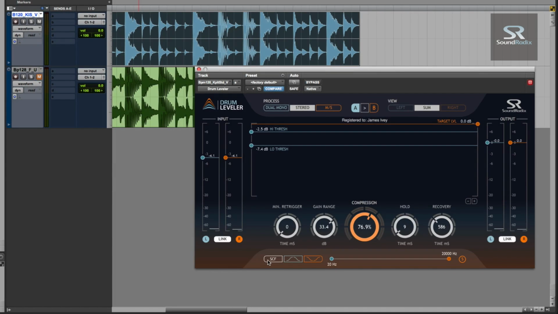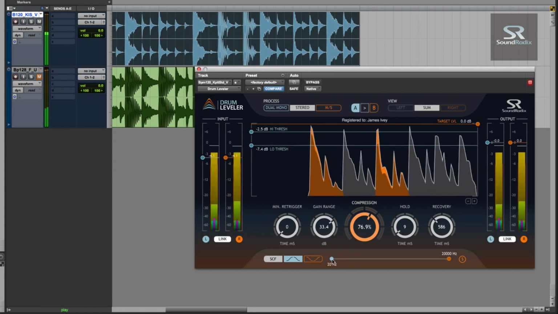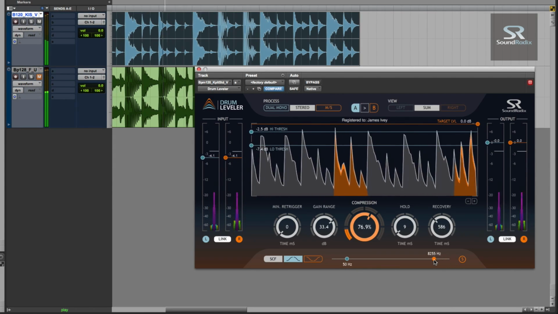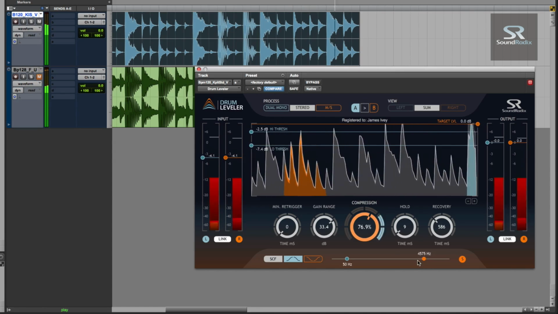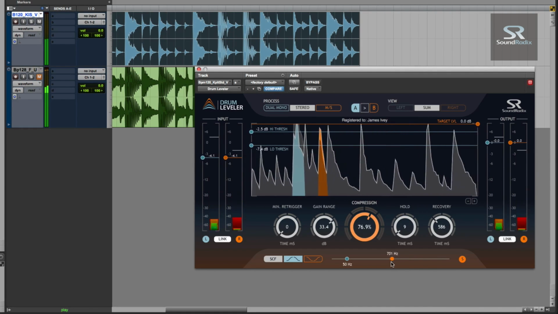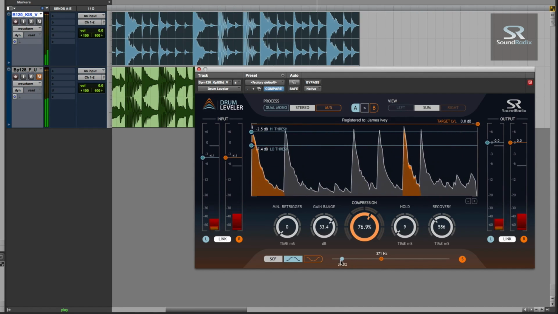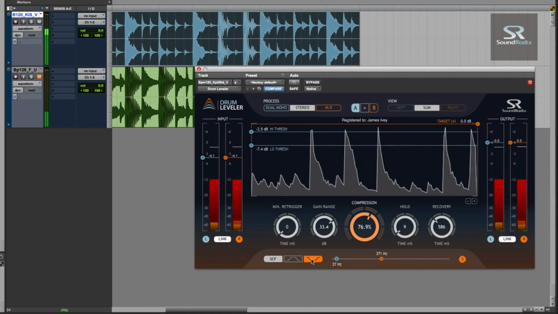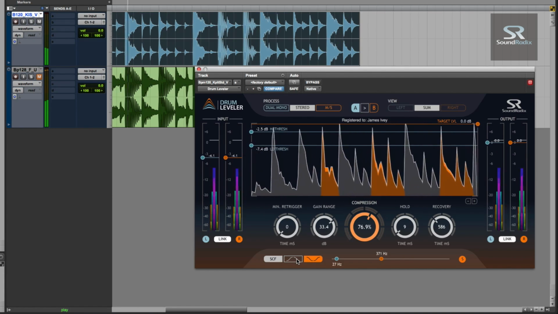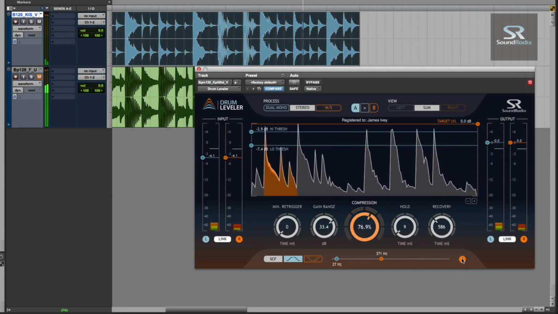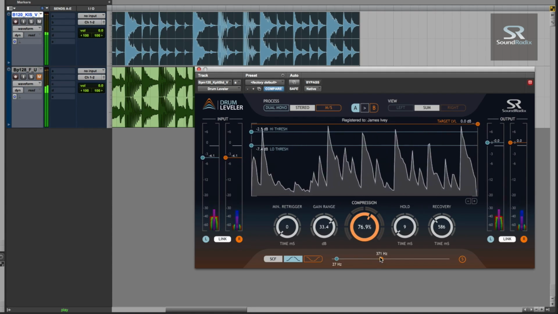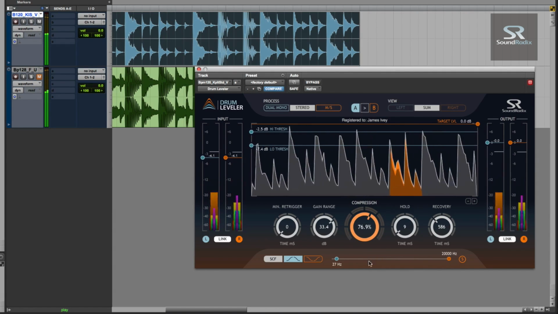Along the bottom of the Drum Leveler is the Sidechain Filter, allowing us to really hone in on the frequency we want to include in the drum level process or exclude. Zoom in a little bit. If I want to listen to the frequencies I'm working on, hit the solo button. So those are the inclusive and the exclusive frequencies. And we'll open that one back up again.